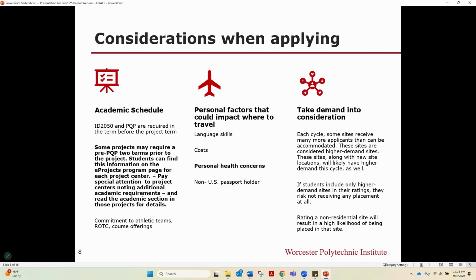Also, we would like to mention that non-US passport holders may want to consider whether they want to go outside of the country at this particular time and where the best places to travel for them might be.